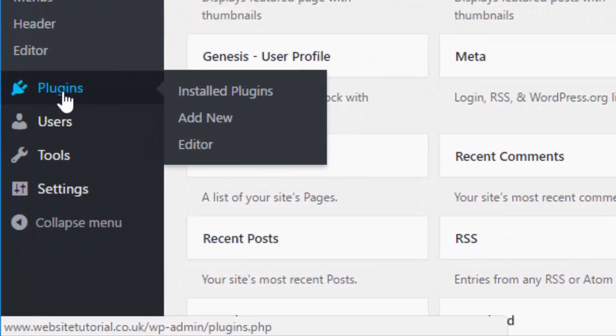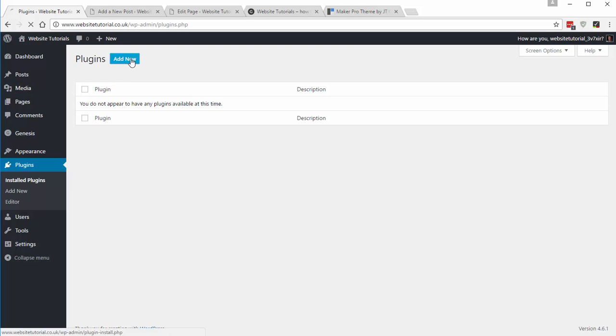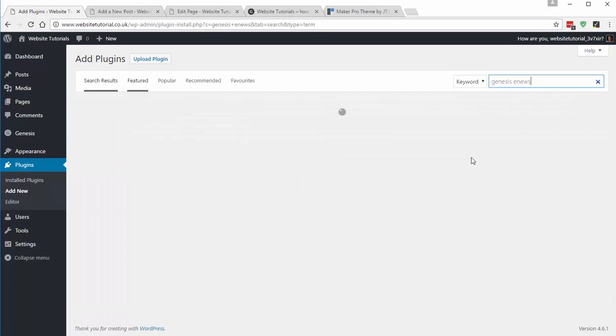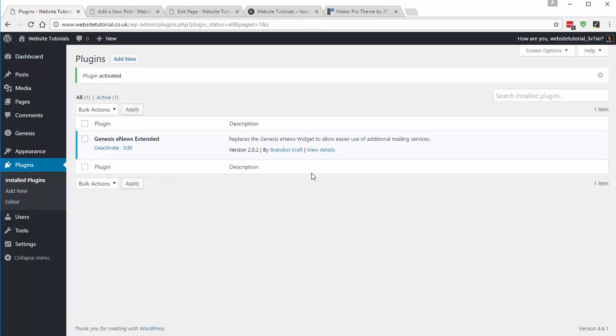So if you go to plugins, you want to add new, and then you just search for Genesis e-news, and here it is. So I'm going to install it, and once it's installed, you've got the option to activate from here. Now it's activated.